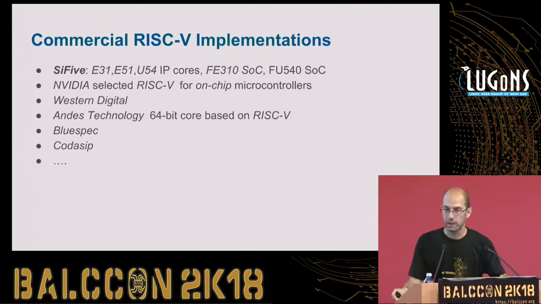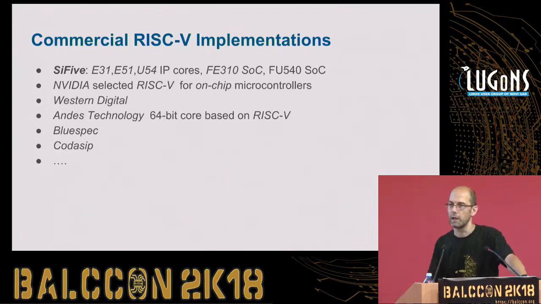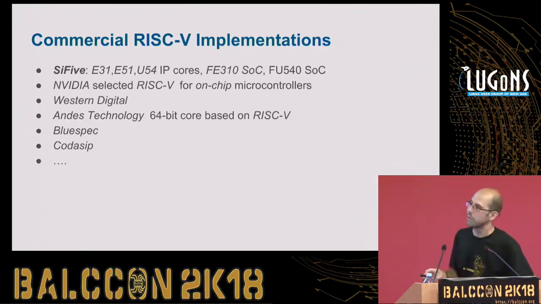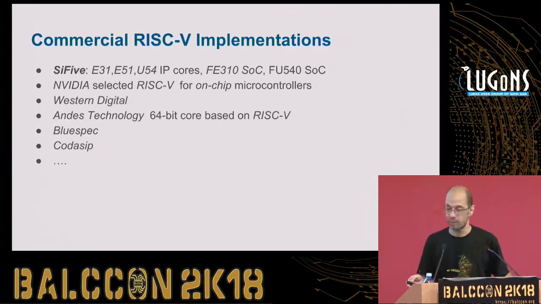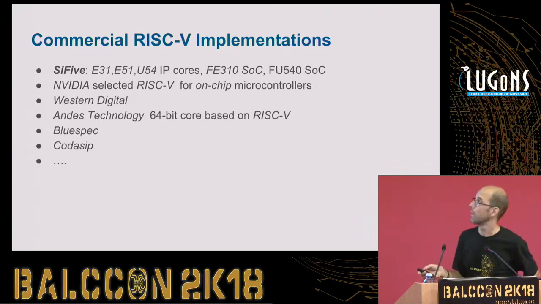What is also significant is that NVIDIA has selected RISC-V for use. For example, they have it as a front-end controller in their GPUs and Tegra SoC lines. If anyone has heard about the Falcon chip, it is a microcontroller which receives commands from the operating system. Well, actually, this one should be based on RISC-V really soon.